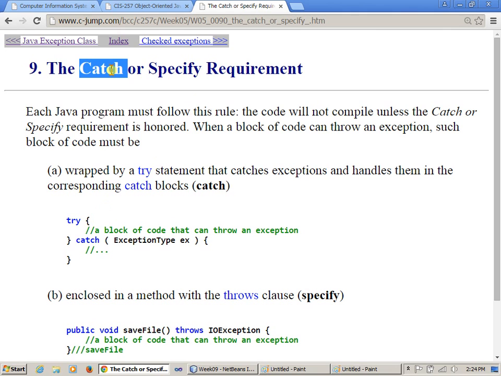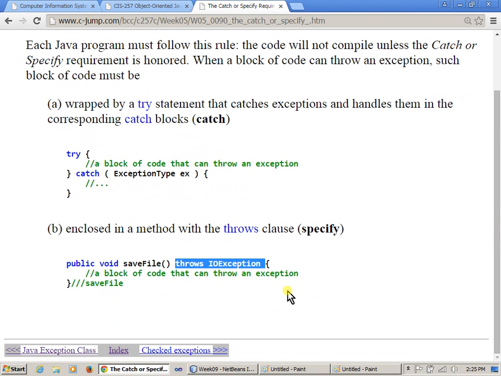The catch requirement says that if you decided to handle the error, the way to do this is to use a try and catch statement, right? Or if you decided not to handle the error, you fail over to the specify requirement, which basically says you need to provide this throws clause or specifier in your method and say, well, I am going to have this method which can still generate exceptions, but it's not going to attempt to handle the exception. Therefore, the caller of this method is responsible for handling that exception.